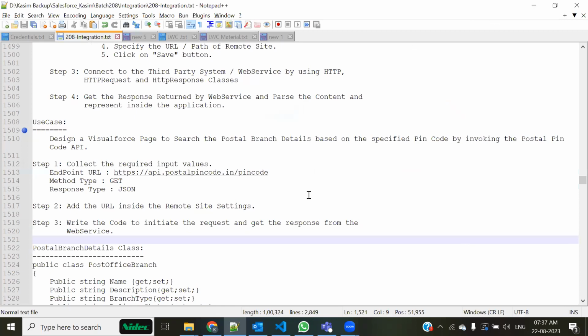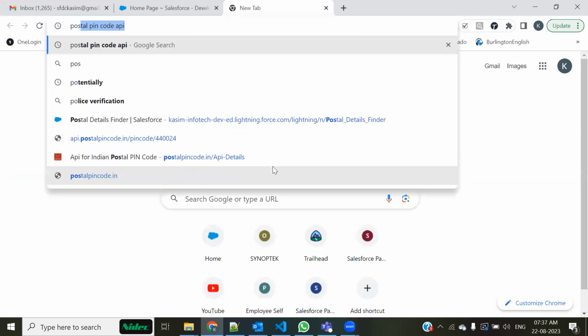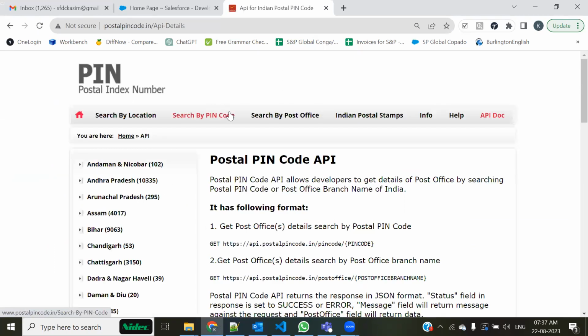Okay, so let's see this use case where we wanted to search for a particular postal pin code's details and how we wanted to proceed with this. Let me try to tell you that as well. There is one standalone application called Postal Pin Code API. This is purely built upon Java.